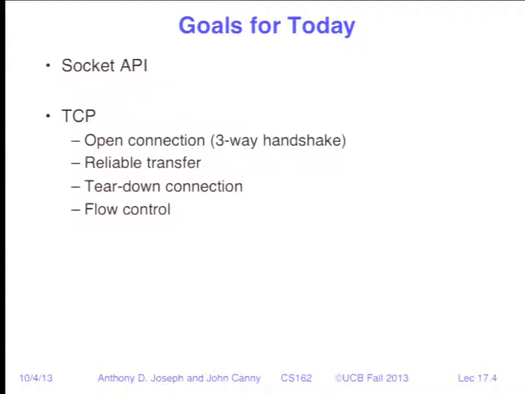The second being reliable transfer. The third being when you're done with a connection, how you actually tear that connection down. And there are some interesting challenges. It seems like it'd be really simple, but it's actually a very complex problem. And then flow control. What we're not going to talk about is congestion control. And this is a plug for going across the hall and listening in on EE 122 if you want to learn about how congestion control works in TCP.